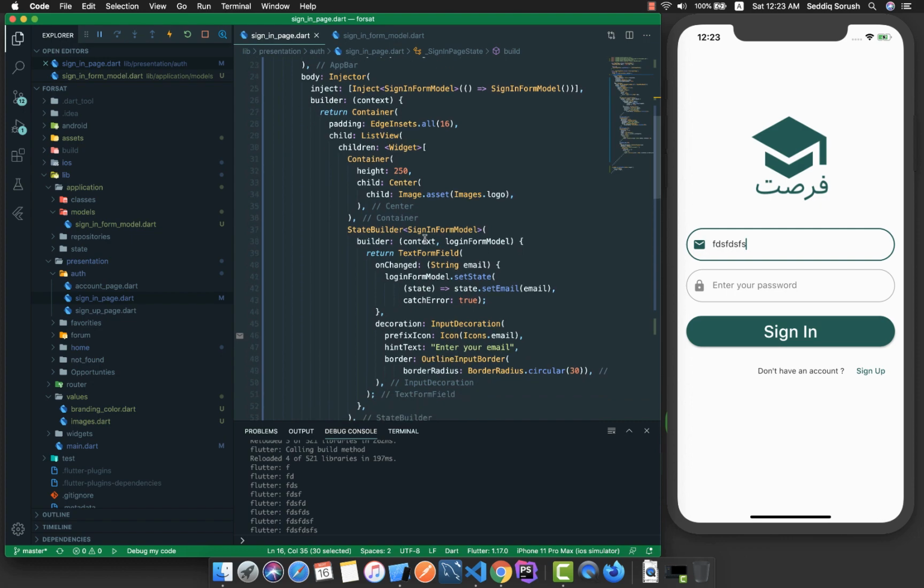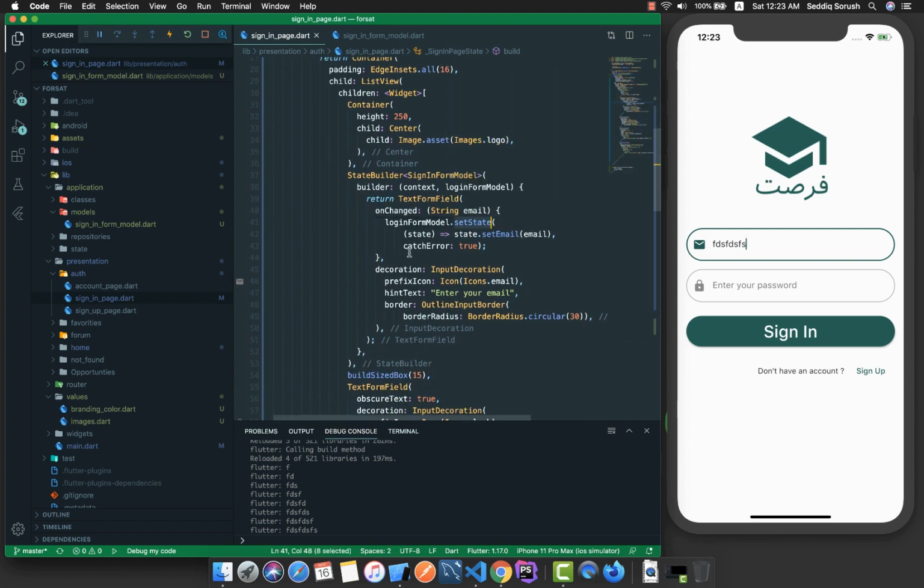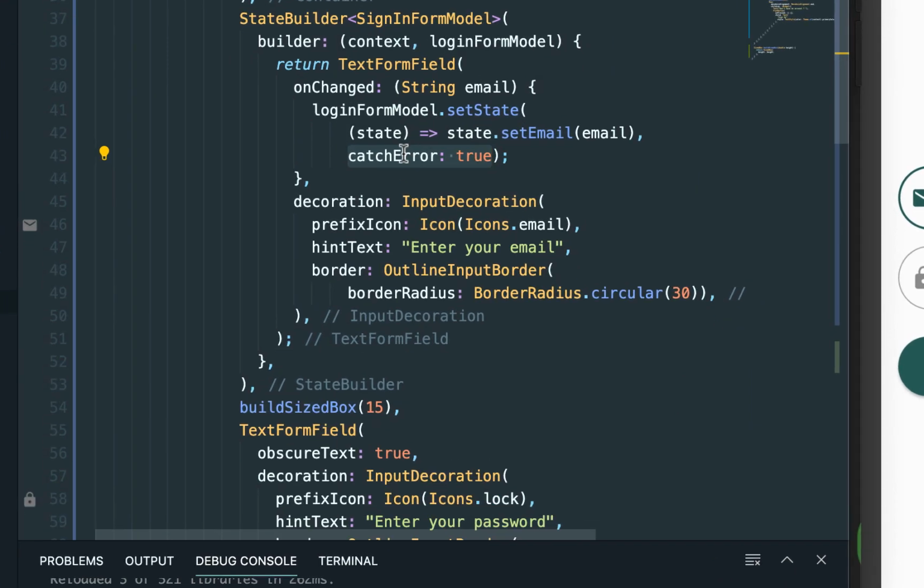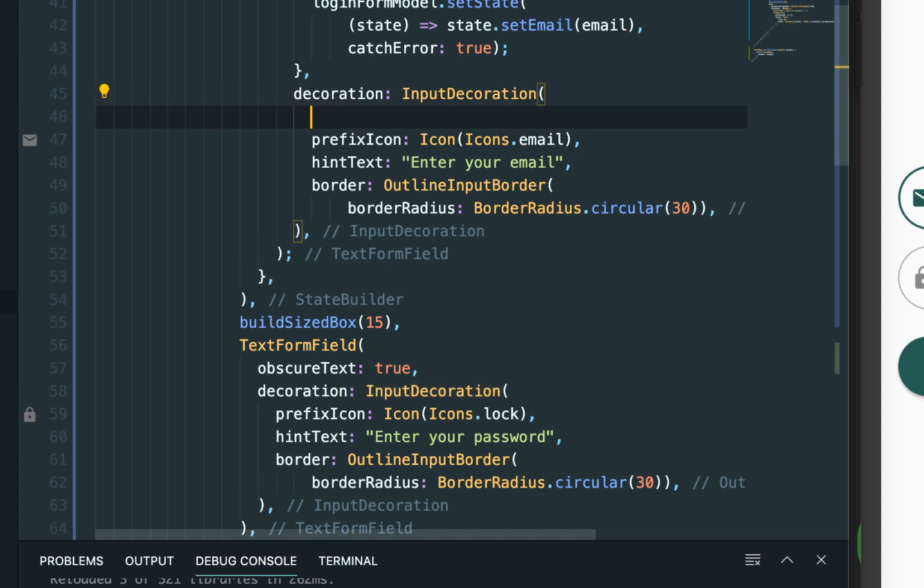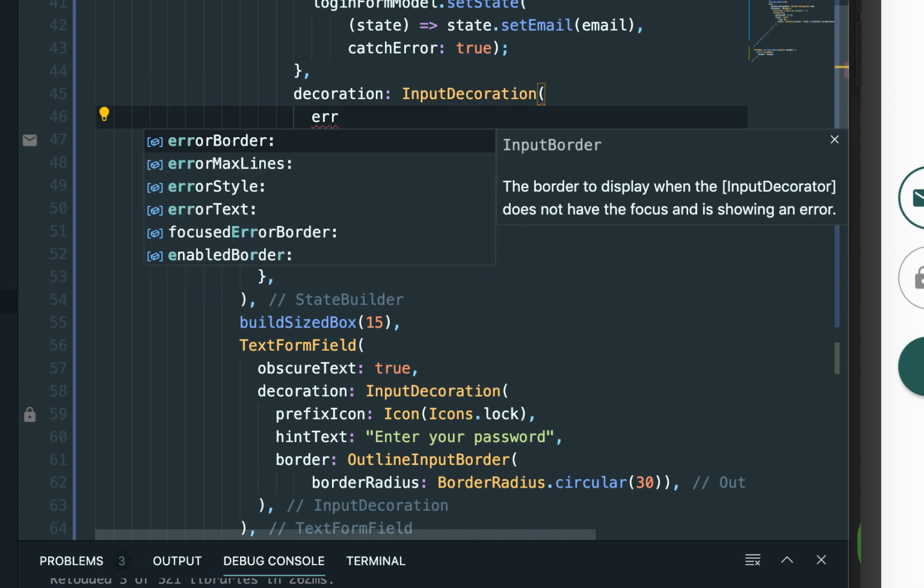And I told you, inside the setState we have a property called catchError. So how can we notify that this is not a valid email? It is really easy. Inside this decoration, which is an input decoration, you have something else, and that is the errorText, I believe.